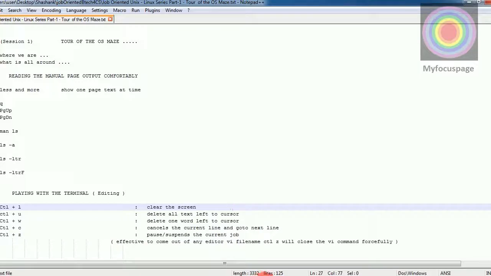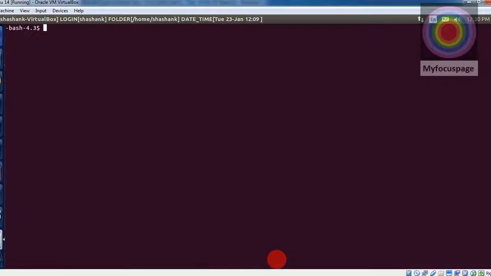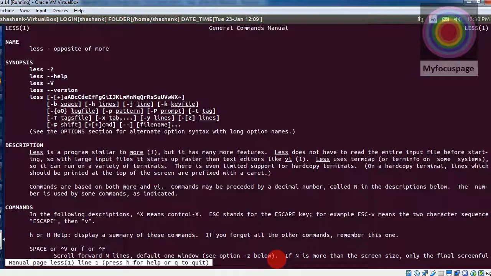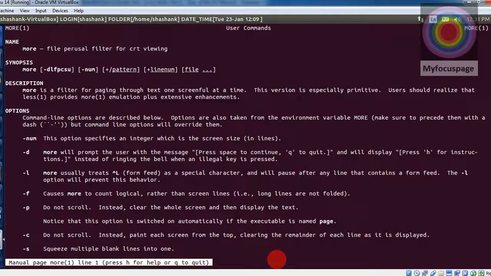You should also know about the less and more commands. Type the manual page of the less command, opposite of more, and to see the manual page of more command. In the description, it is a filter for paging text, one screenful at a time. This is useful. More is a filter for paging text, one screenful at a time.